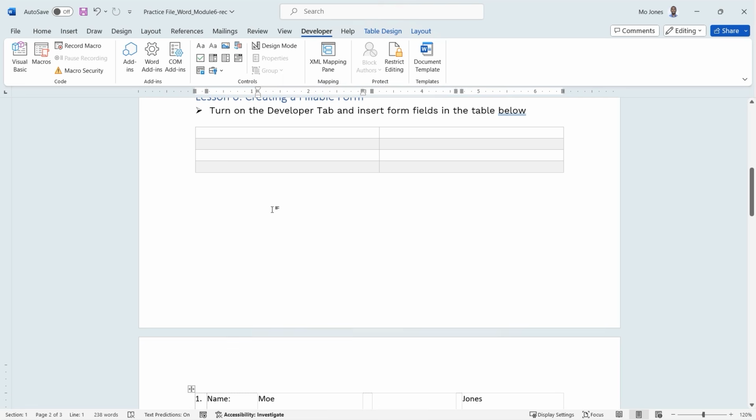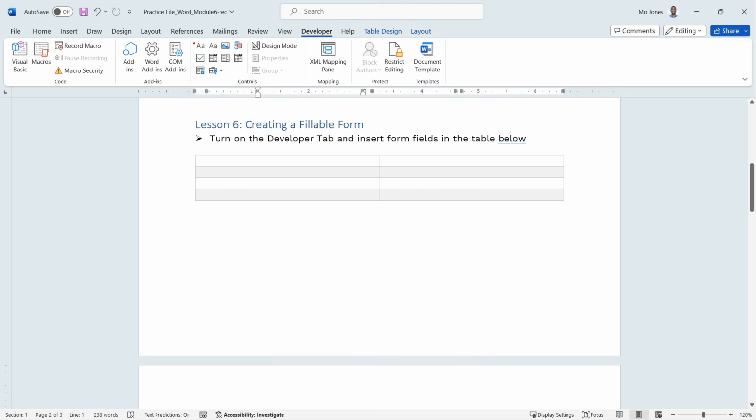Now that we have the Developer tab turned on, we can go ahead and add some controls into our table here. Now we won't have time to create a really long and robust form. Let's just keep it simple. The top here, this is just going to be a registration form.